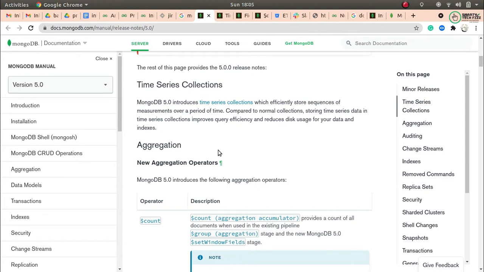Okay, so the first thing that I have said is that they have introduced a new shell. Now the next thing, you can see that there has been introduced one more type of collection, that is called the time series collection.